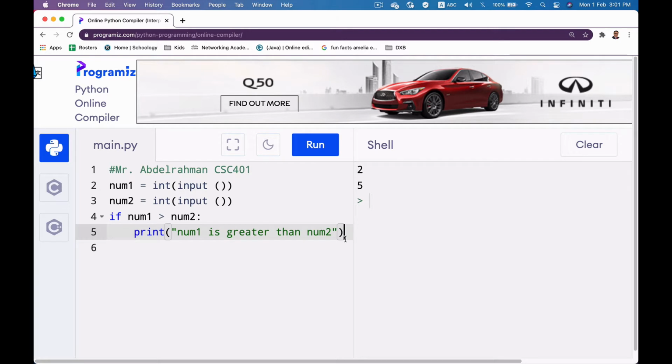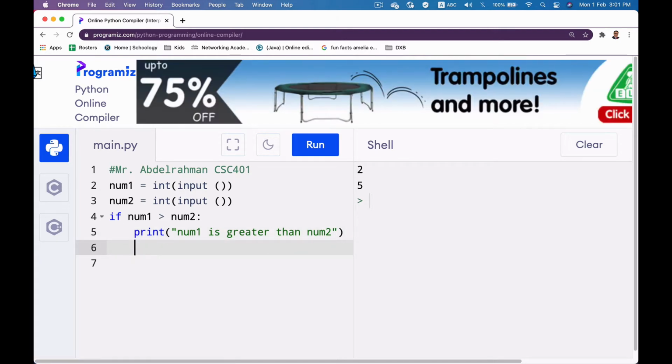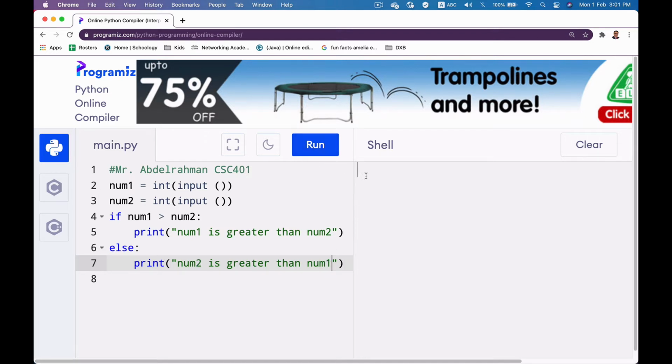Today I need to introduce the else statement. So for the else statement, we need to go back over here and type in else. And of course, as with any command like the if statement, we put the colon and then we press enter. I will copy the same statement over here and we'll say num2 is greater than num1. Now let's run the same program again.